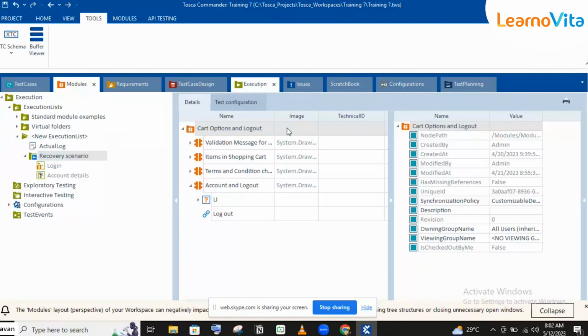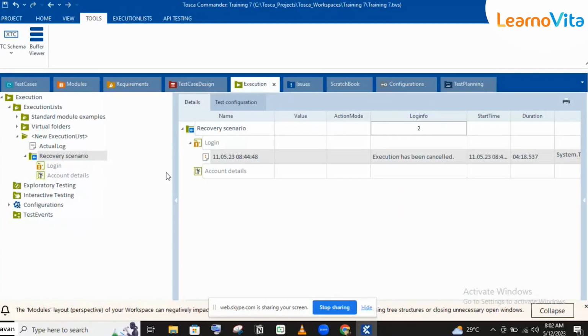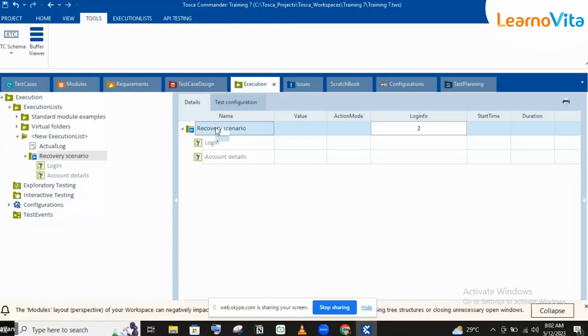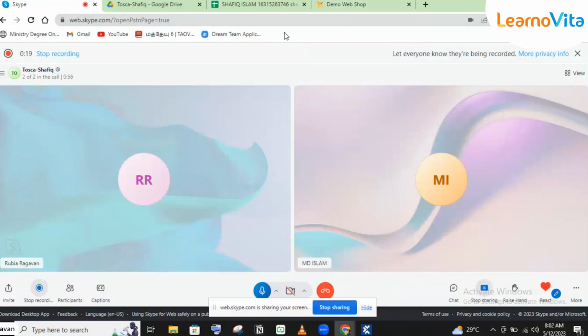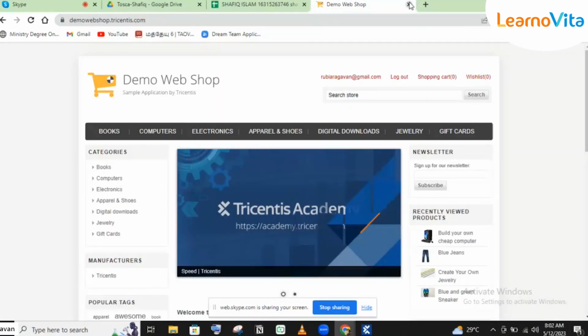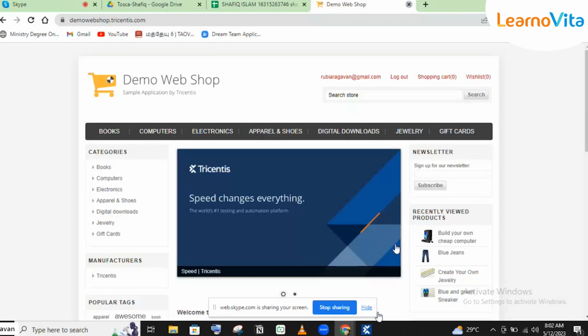Yesterday we left off with the execution for cleanup scenarios. I would execute it once, so we'll see how the cleanup scenario is working. I'm closing my mod shop.